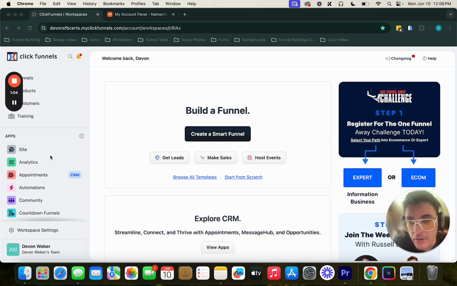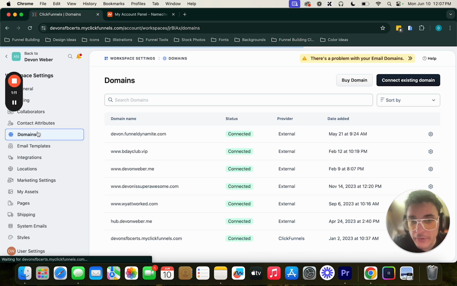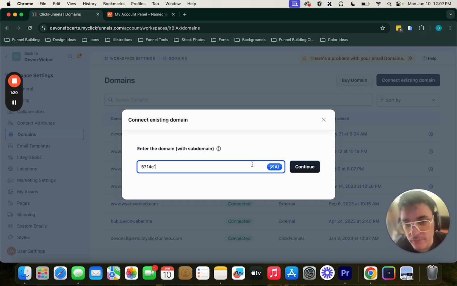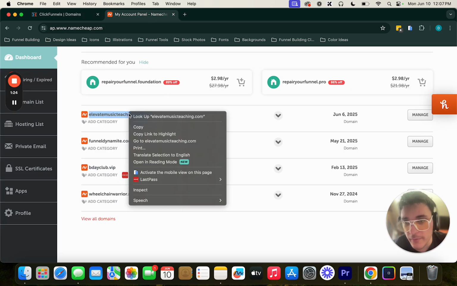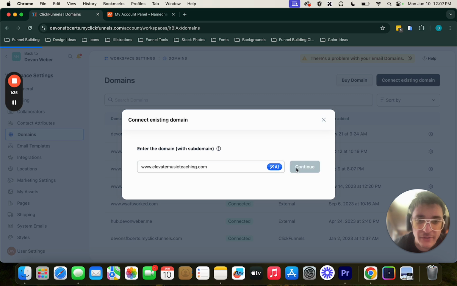So from here, what we'll go ahead and do is hop down to the workspace settings. Once we're in the workspace settings, you can go to domains. And then from here, you can go ahead and connect an existing domain. Now I'll paste this in here. Oops, that was not what I wanted to paste in there. Let's copy this one more time. Paste that in there, and make sure you put the www in front. If you don't have the www in front, it'll give you an error. So we'll go ahead and just say continue.